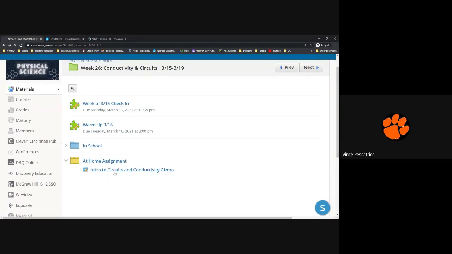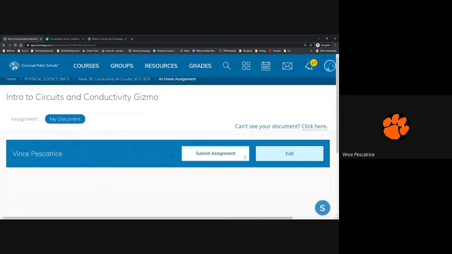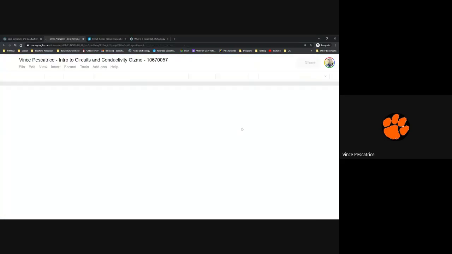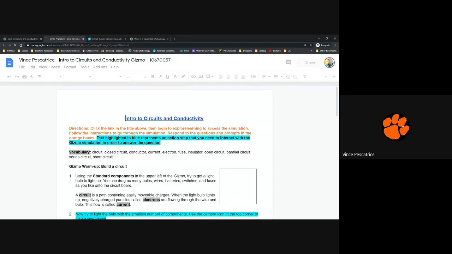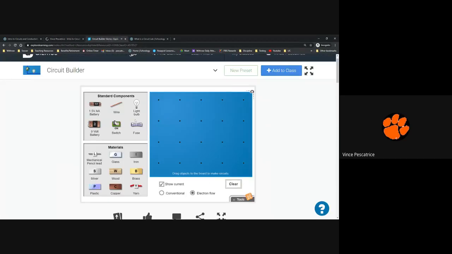So I'll go ahead and click on this. Go to my documents. Once this loads up, you're going to be clicking on the title, which will take you to the Explore Learning Gizmo you need. So this title is a link. Click on it, go there, and you should see a circuit builder like this. Okay, so it should have standard components, materials, and a blue screen.